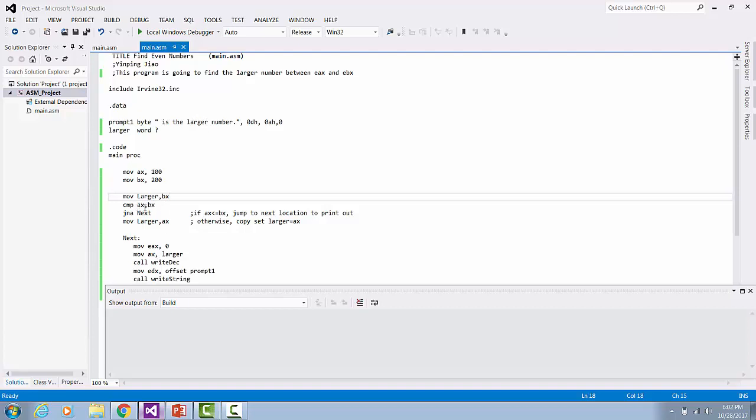So when you compare AX with BX, and when it's not above, you jump to next, print out the larger immediately. Otherwise, you stay here, and that means AX is greater or above BX. You have to copy AX into larger, then continue with the processing.